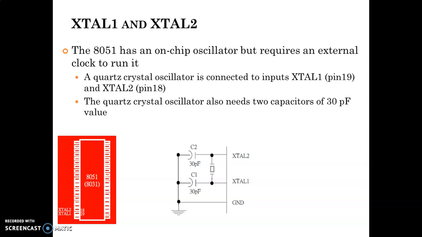We show the block diagram. Crystal 2, crystal 1 and the ground pin. The crystal 1 and crystal 2 pins are connected to 30 picofarad capacitors and the crystal.